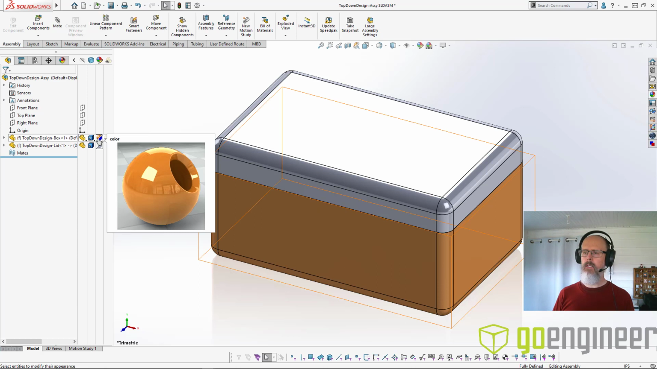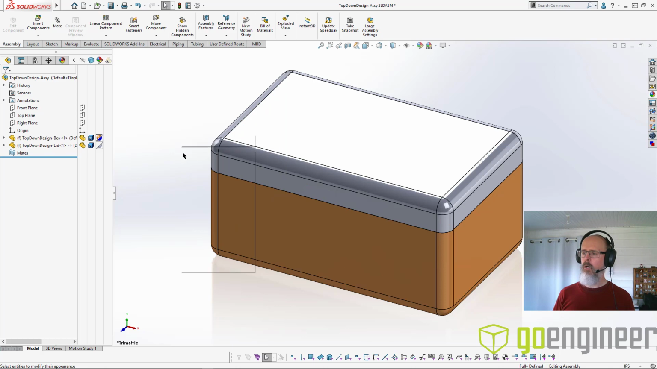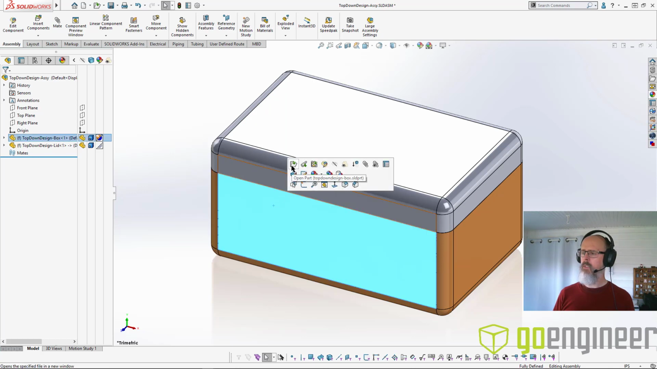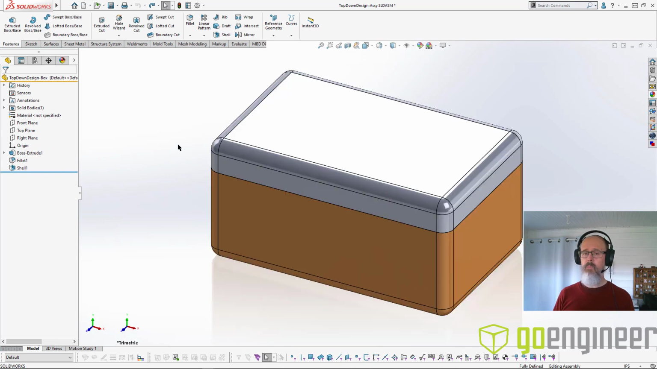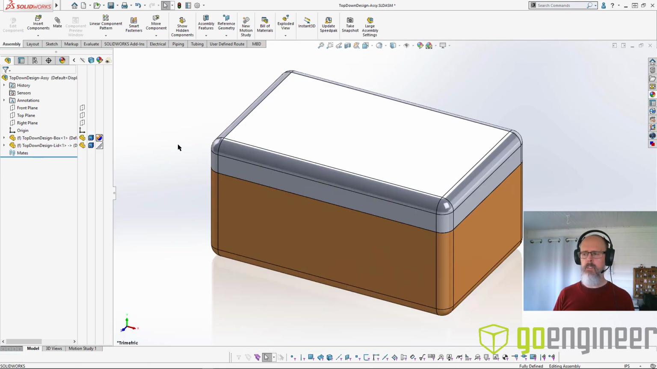We've added a new icon here to the appearance column now. We've got the upper left-hand corner is the orange color, the lower right-hand color is the blue color. Again, if I open the component, we'll see that the component itself still has the blue color. The assembly level color takes precedence over the part color.